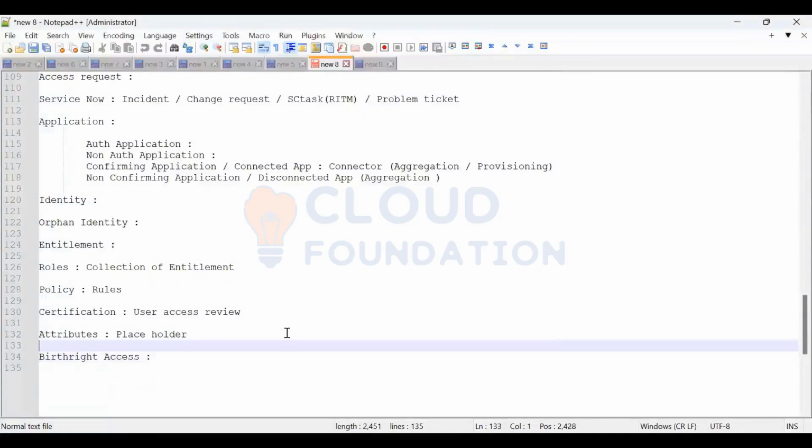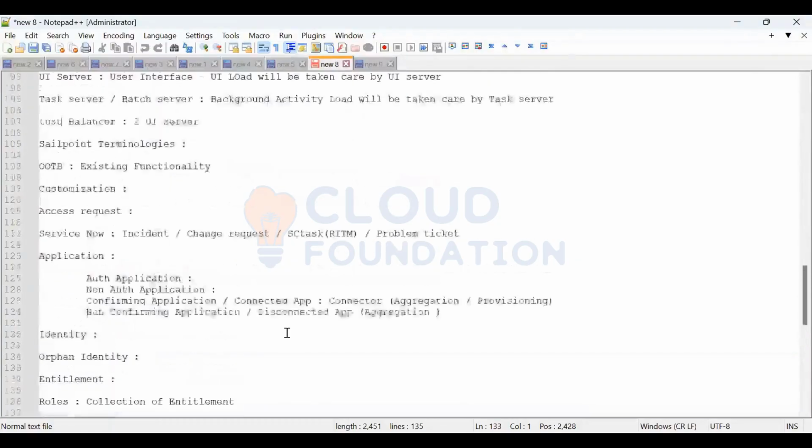Join us as we dive into SailPoint, an identity governance technology, and discover how it helps businesses manage security and compliance. So, guys, yesterday we completed the SailPoint installation chapter. Maybe I was not able to clarify all of your doubts, so we can resume the session from where we left off yesterday.